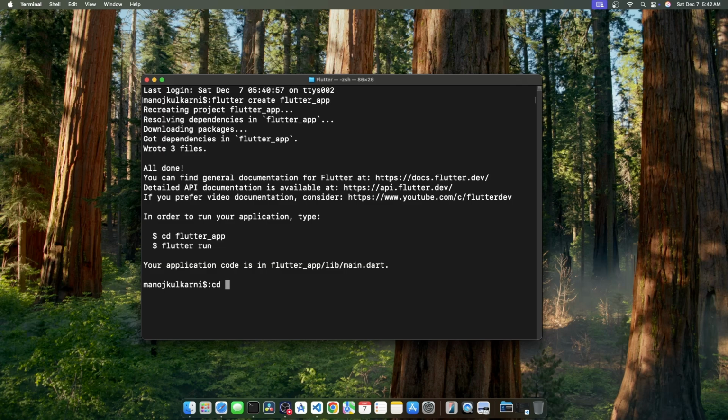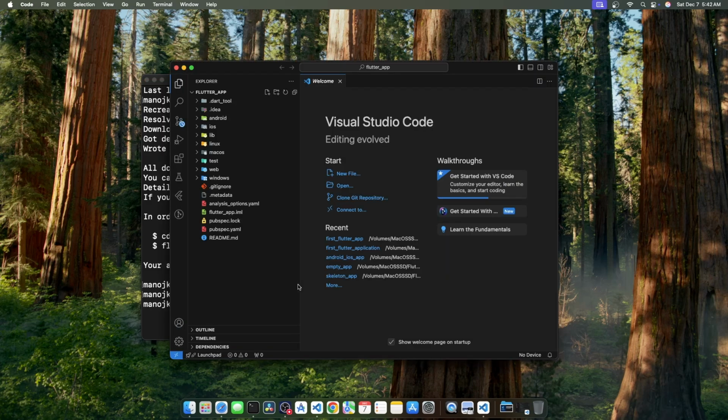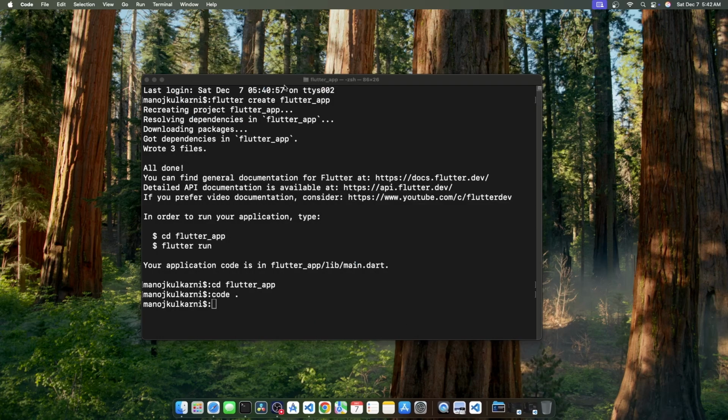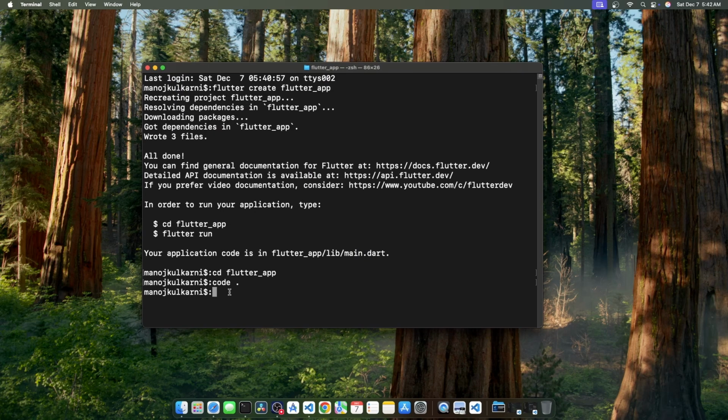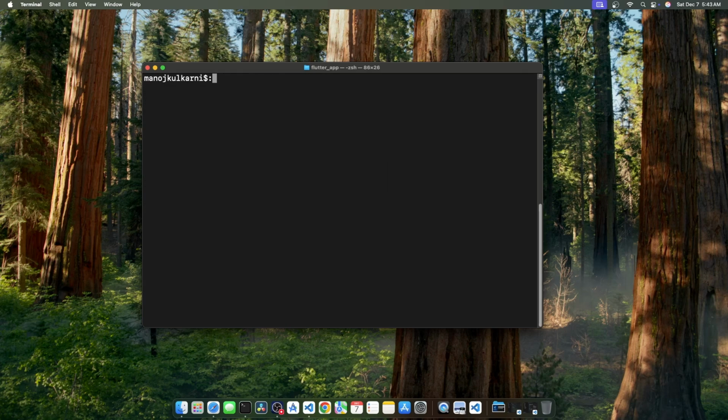We can go to the directory flutter_app, and if I just type code and a dot, it will open this project in Visual Studio Code, and we can see that. And now we are ready to run our Flutter application that we have created using the Flutter command line tools. Now let's go back to the terminal one more time. Let me clear this. There are a few more options that the flutter create command provides us. So let's go through those.